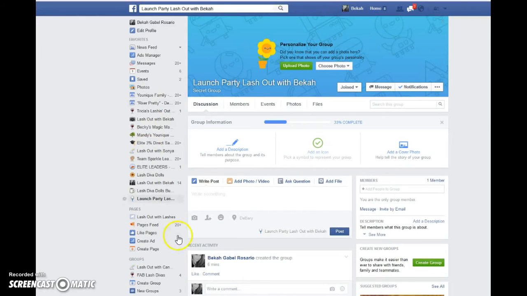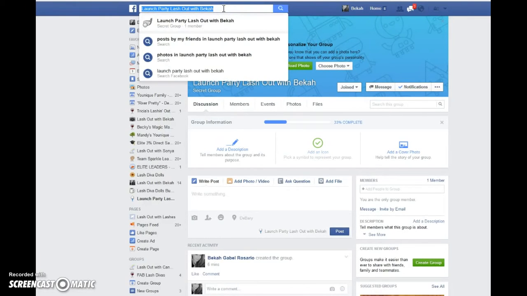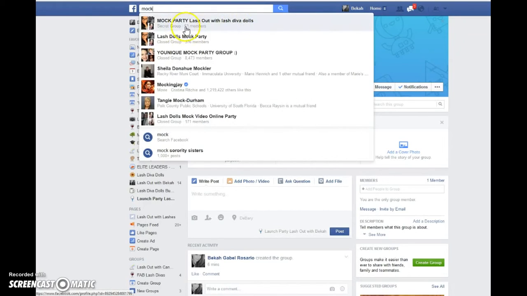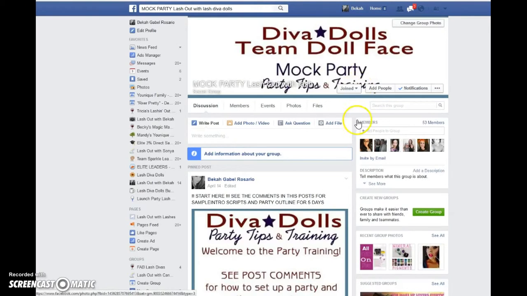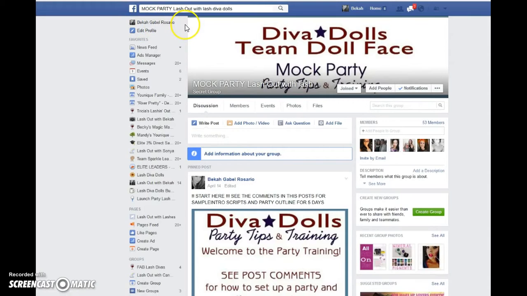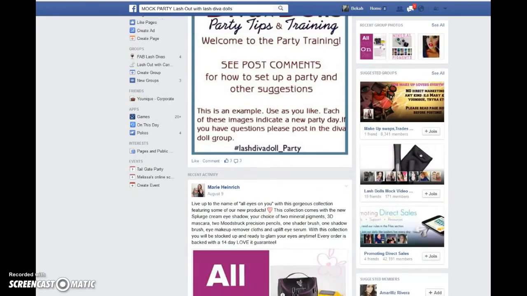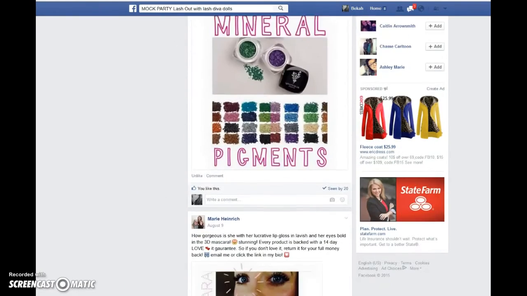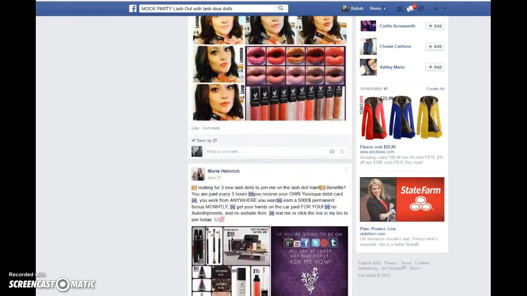The next thing that we want to think about is the content of your launch party. Now, as a Lash Diva doll, there is a mock party that is out there. It is a secret party, so you will have to be added to this. Ask your sponsor or message Rebecca Gable Rosario. Send me a Facebook message request. I will get you added. Inside of this launch party, it is also used for any online party that you would decide to have in the future. It has tips, it has strategies, it has posts that you can reuse. So that is what it is here for.